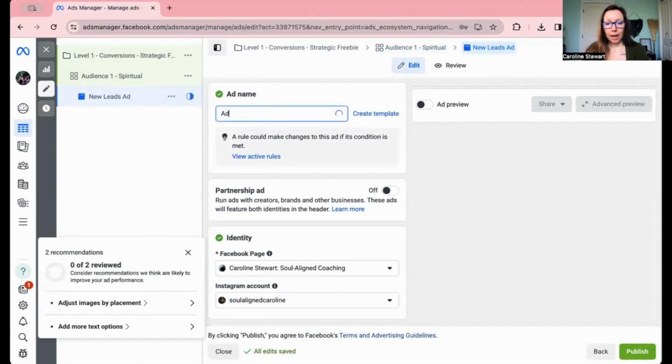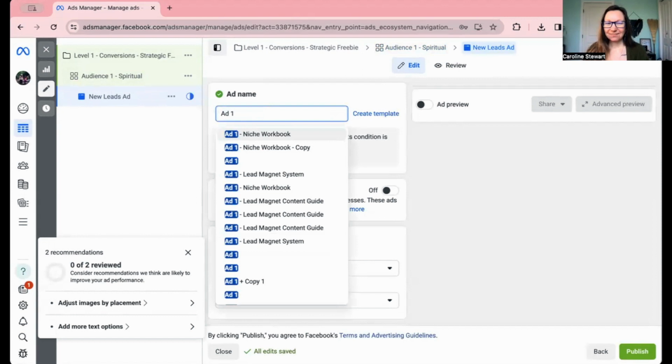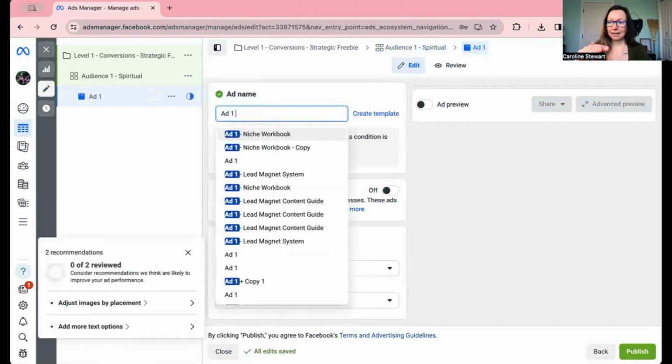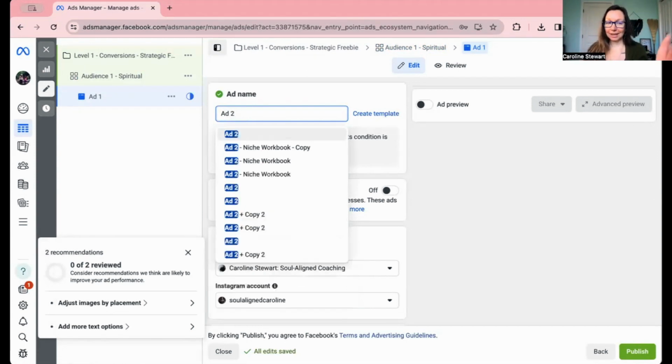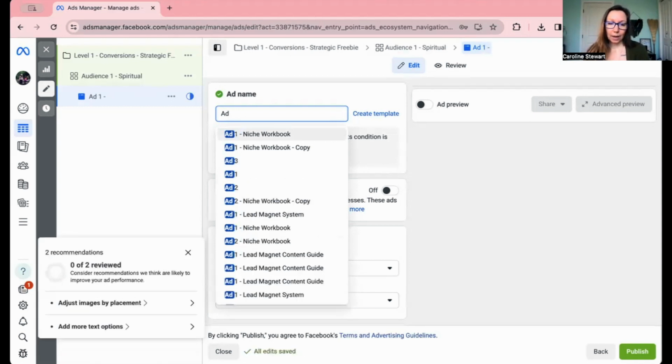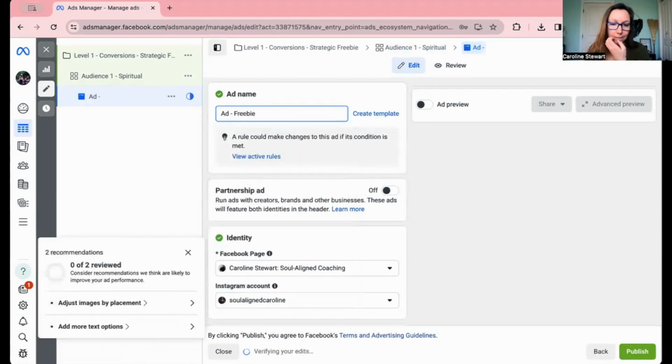And so if you've got multiple ads, I would name them. The funny thing that Facebook does is it adds like to the top. So if you're doing 2 ads, I would start with ad 2 because then it's just ordered nicely. So if you're doing, we'll just say one ad, so strategic, just say freebie, whatever that is. I'm just going to delete this afterwards anyways.